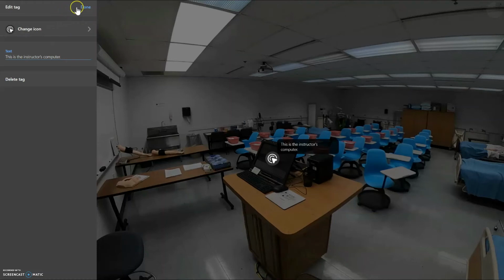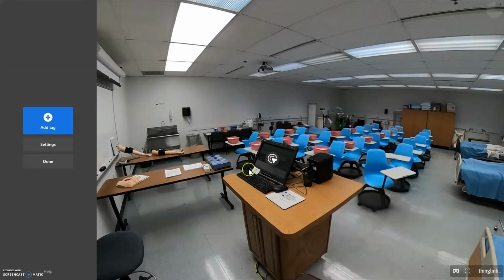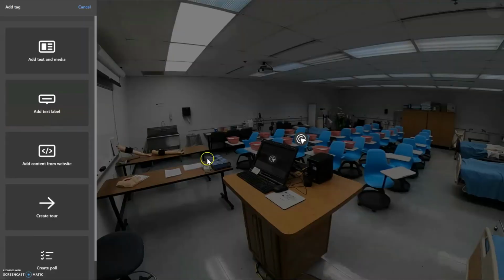And these kinds of tags are really nice because it's a hover tag. So if the student hovers over that tag that's there, they can automatically see the content without having to click on anything. Now I'm going to add another tag, but this time I want to add a video.